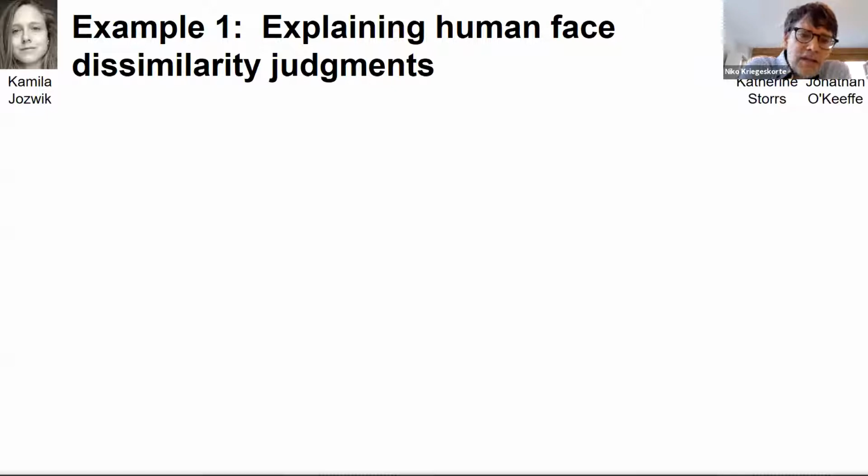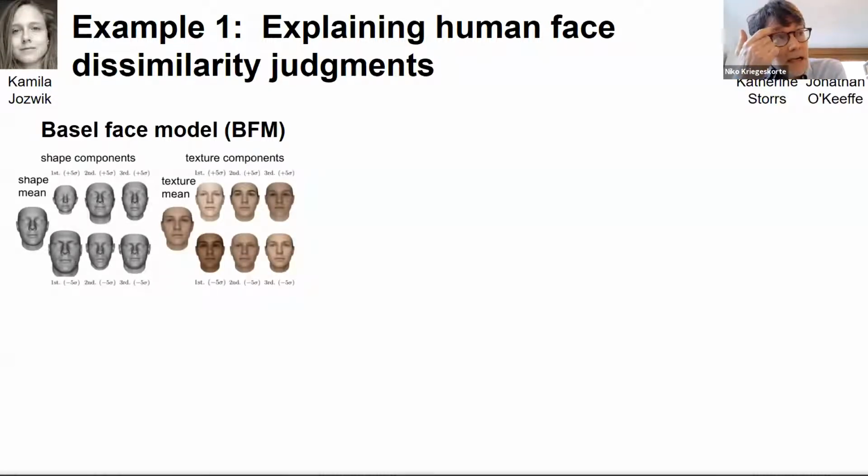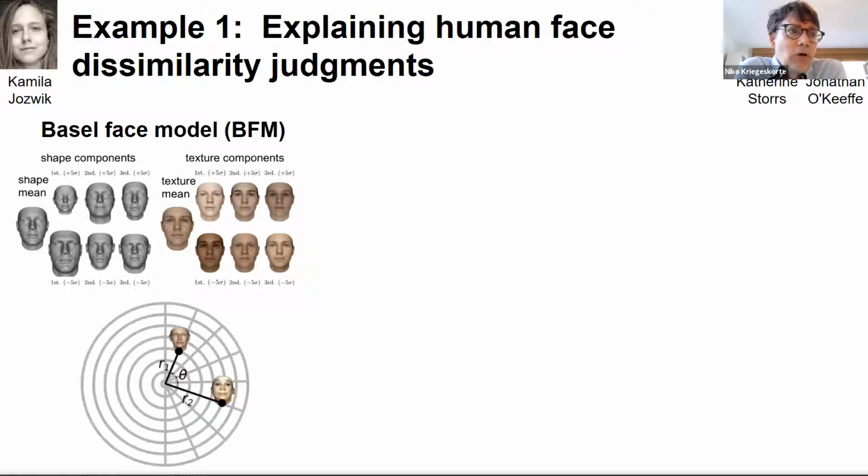I want to start with two examples from our lab's work that illustrate why we need controversial stimuli. The first example is from Camilla Yotzwick, Kate Storrs, and Jonathan O'Keefe, and it's about explaining human face dissimilarity judgments. So what Camilla and Kate and John did was they generated faces with the Basel face model, a face graphics model, where they sampled, in these polar coordinates, a set of experimental faces.